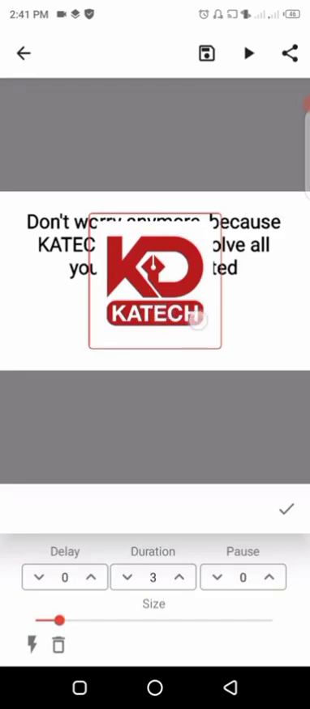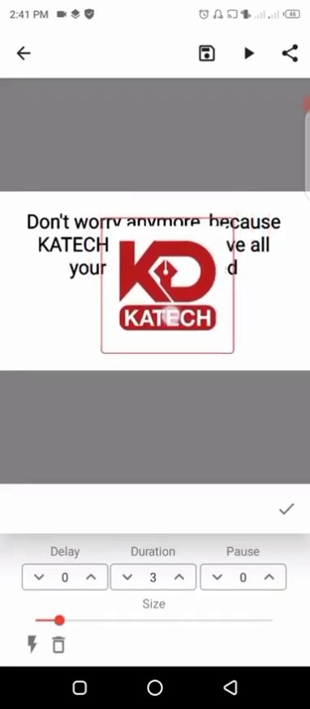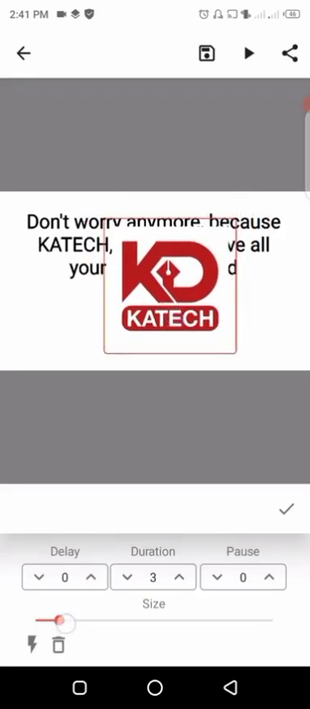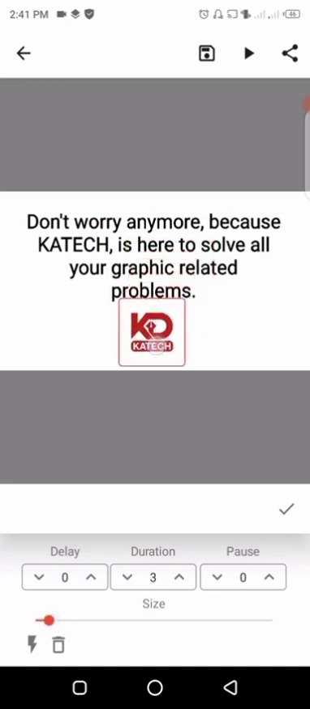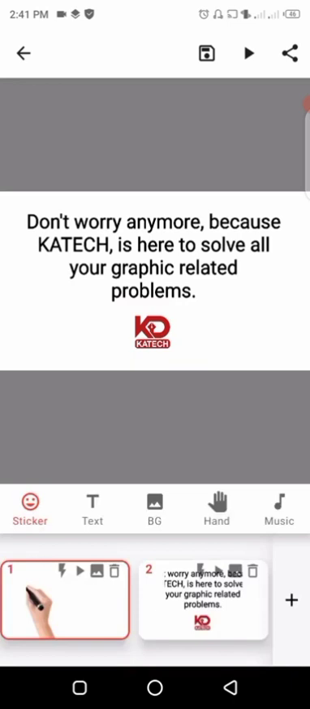You can see automatically the image has been added here. So now I can reduce the size from here, and I will bring it down here. I think I'll reduce the size again, and I'll bring it down here. Then I'm going to increase the duration to 6. Then let's play and see how it looks.